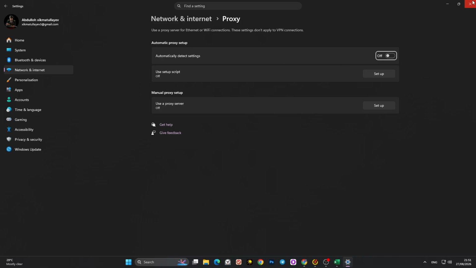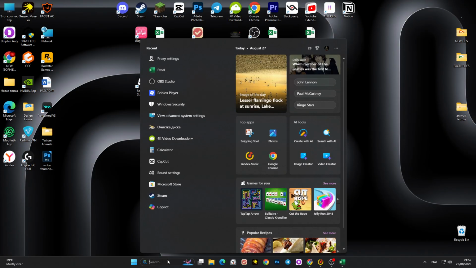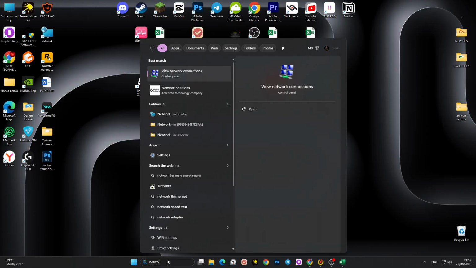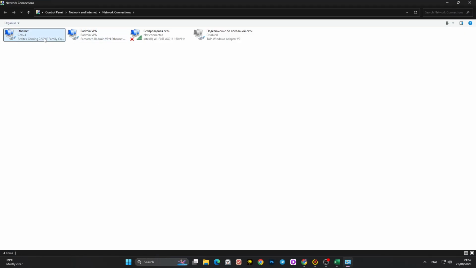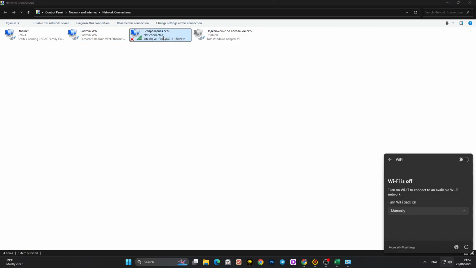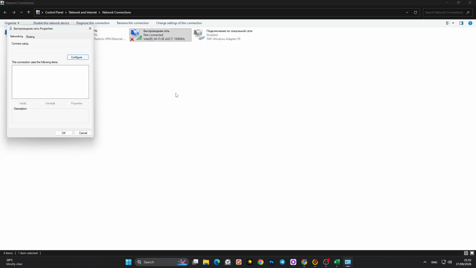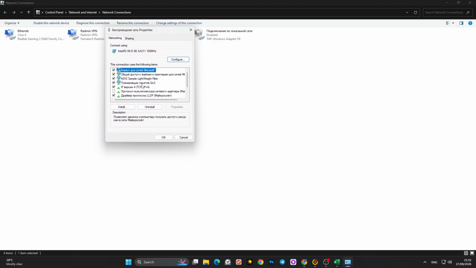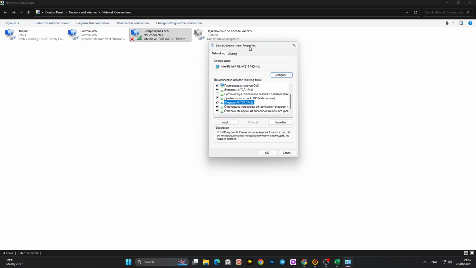If that doesn't work, the next fix is to reset your network settings. Right-click the network or Wi-Fi icon on your taskbar and open Network and Internet Settings. Scroll down and select Advanced Network Settings. Then look for Network Reset. Open it and click Reset Now. Windows will warn you that your network adapters will be removed and reinstalled. Confirm the reset. Your computer may restart automatically, or Windows may ask you to restart it. After your PC restarts, reconnect to your Wi-Fi or Ethernet network and test the website again.